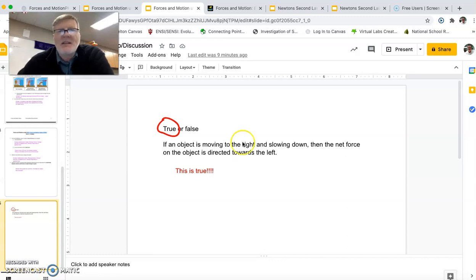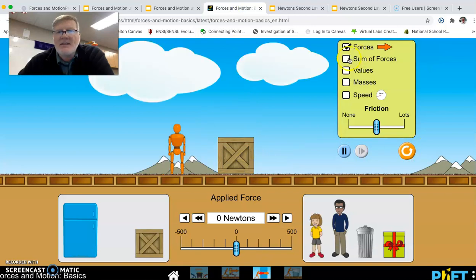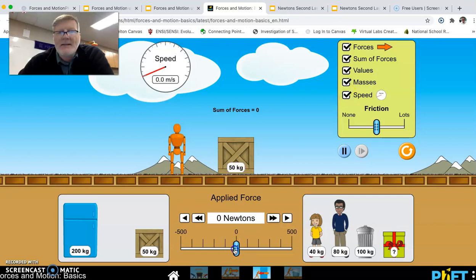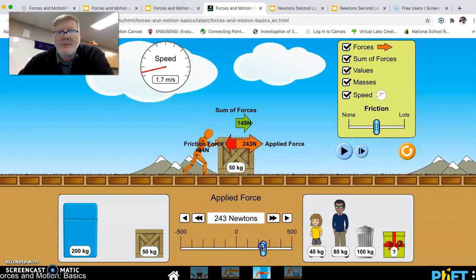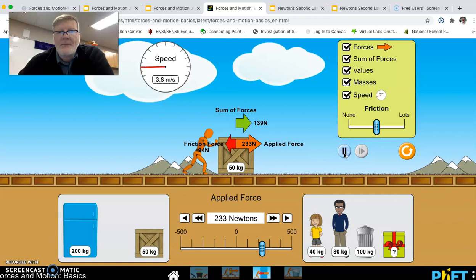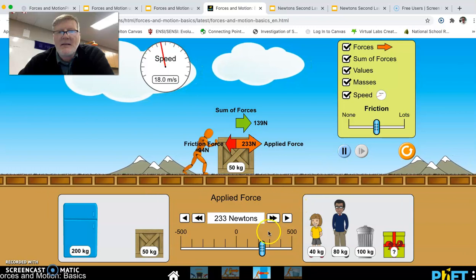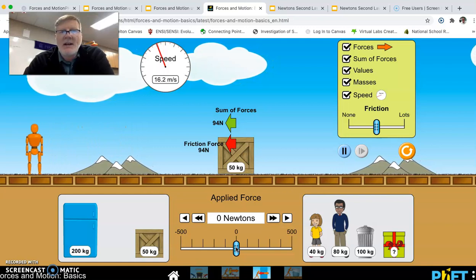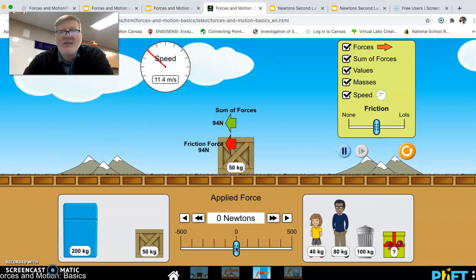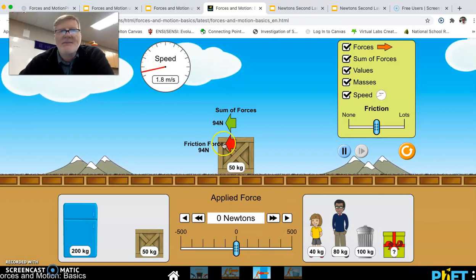This is true, and we could demonstrate that if I reset this and I get this thing going. And then I stop pushing on it, so now it's slowing down. Notice the net force is pointing to the other direction, to the left in this case.